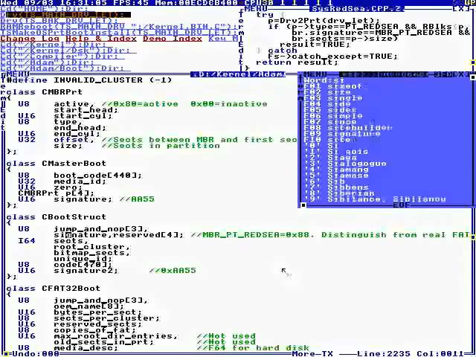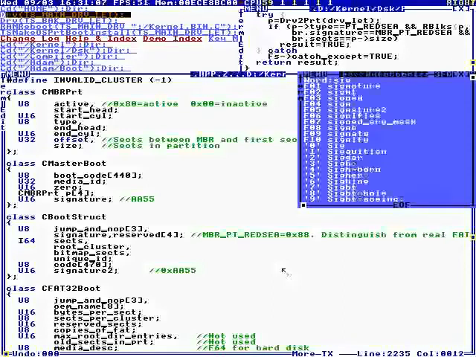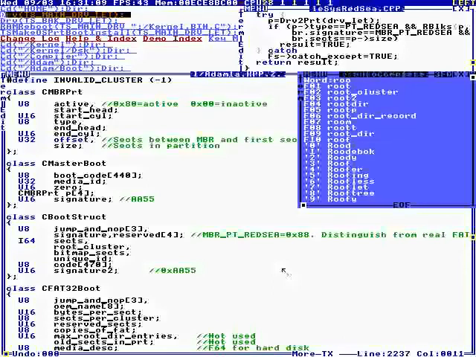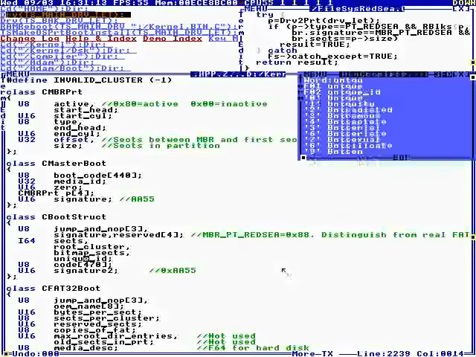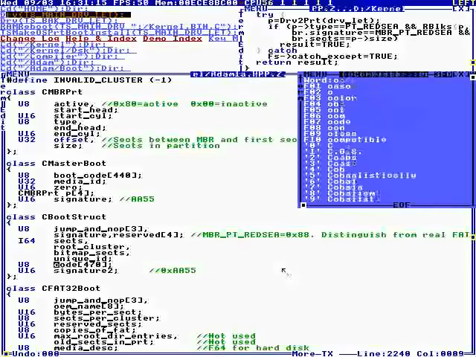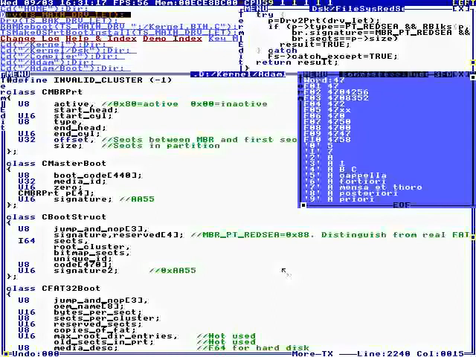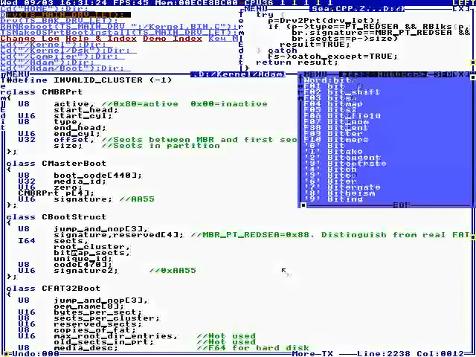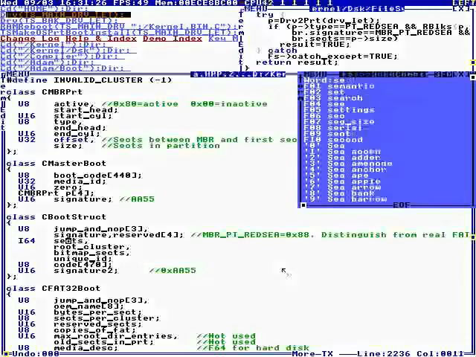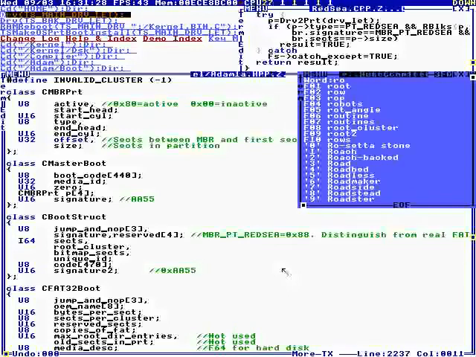So here's my boot block. It has a signature. You have to tell it where the root directory is, the first directory, and you have your boot code to load your operating system, and you have to tell it how many bitmap sectors there are and how many total sectors there are. So I made this as simple as possible.